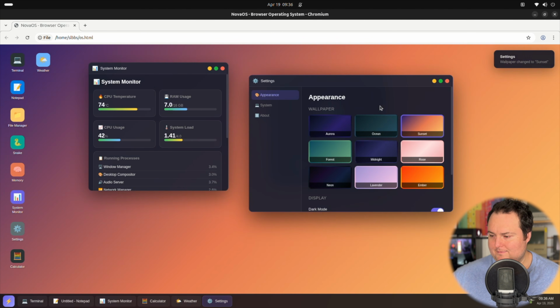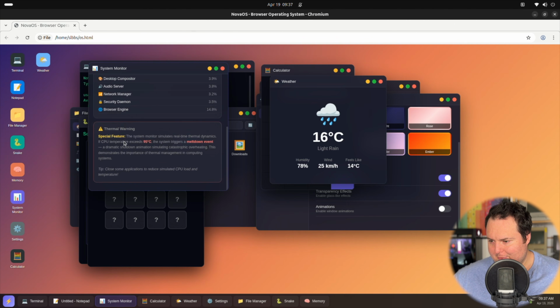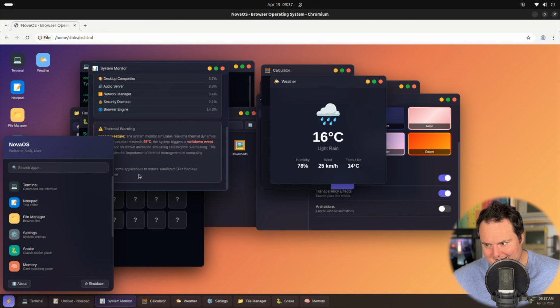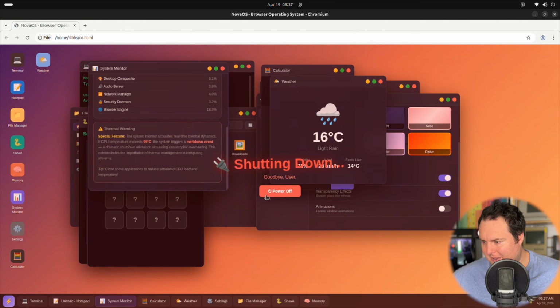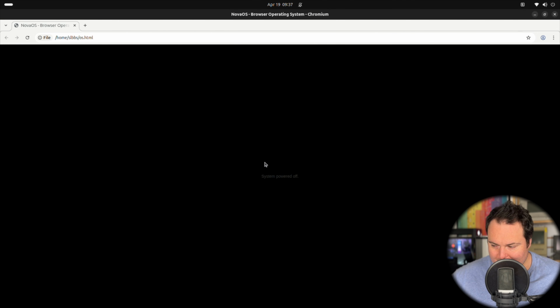of a broken link. All right, sadly, it doesn't seem like I've been able to figure out how to trigger that special feature, but I did open every app, so that's all right. And then we shut down. Goodbye, user. That was a very, very competent result, I will say.